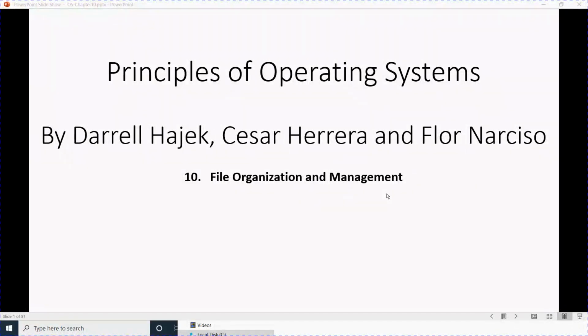Principles of Operating Systems, Chapter 10, File Organization and Management.